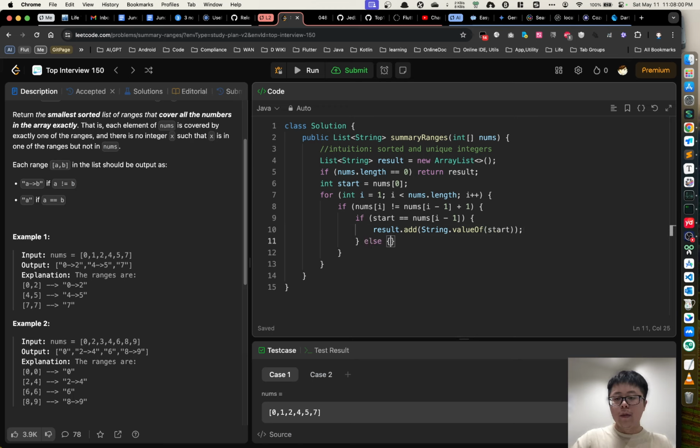If not, which means it's a multiple number range, our code is result.add start plus dash arrow and nums of i minus 1. Because it is a multiple number range from the start to the previous number. And out of the if condition, we have to update the start variable to nums of i, which means we'll start a new range.